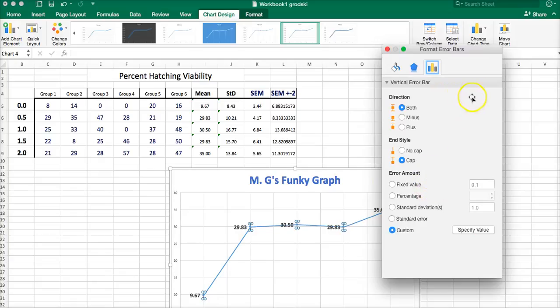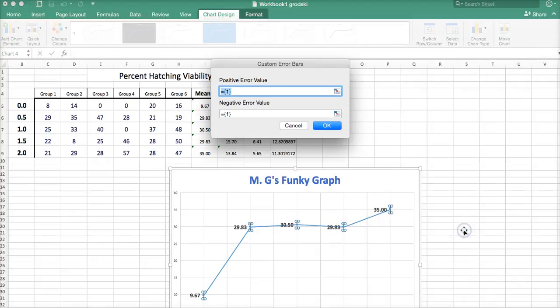Before we do that, make sure that we have the direction of our error bars going above and below. So it's both top and bottom, and we want to have a cap on top and bottom. All of these are default settings, so we're good. We're clicking on the custom. We're going to specify the value.